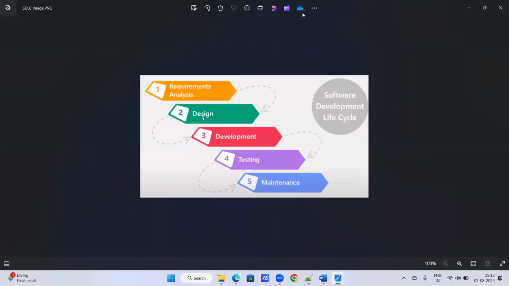So day before yesterday, what we have learned about SDLC, right? In SDLC, we have different phases, and we have seen requirement analysis, design, development, testing, maintenance, and all, right? I'm not taking too much time, otherwise you will be bored. So I will discuss SDLC models.